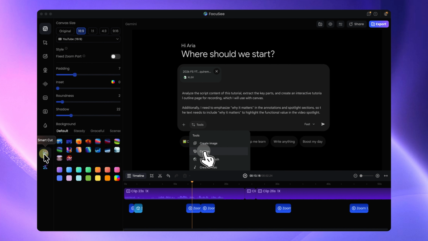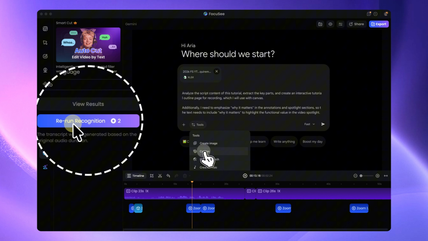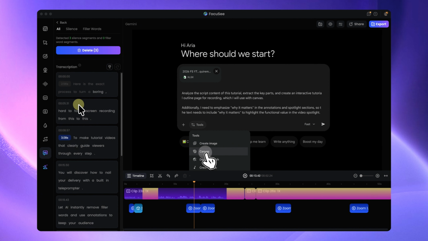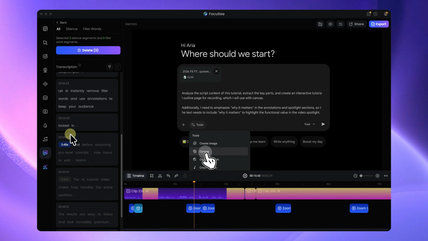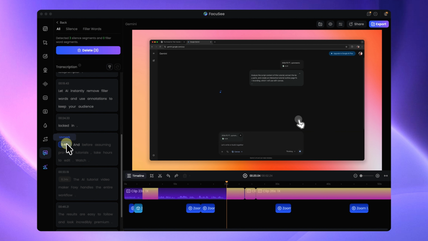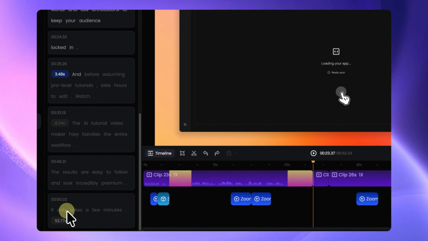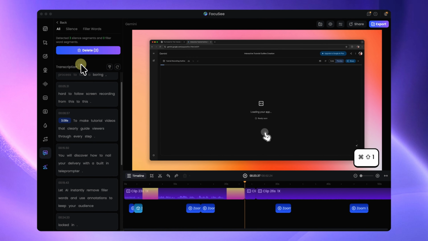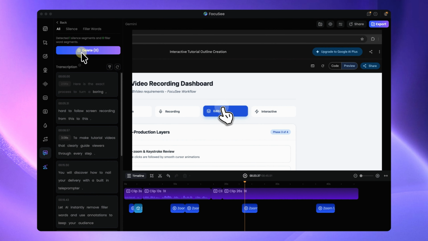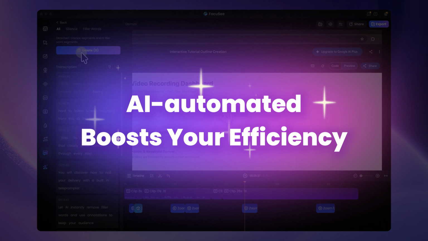Faced with a lengthy raw recording, you no longer need to manually hunt for every filler word and silent gap. Just one click lets AI automatically identify and remove them to quickly finish your rough cut. Every clip transitions naturally. Compared to searching frame by frame, this is exactly how AI automated editing drastically boosts your efficiency.